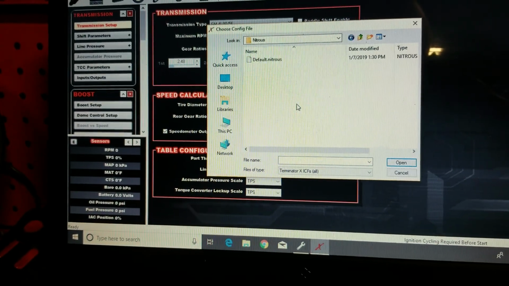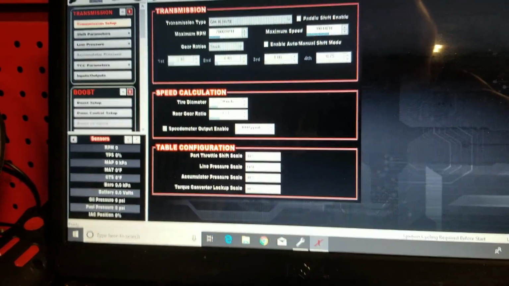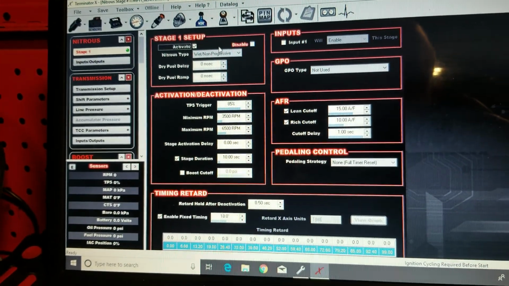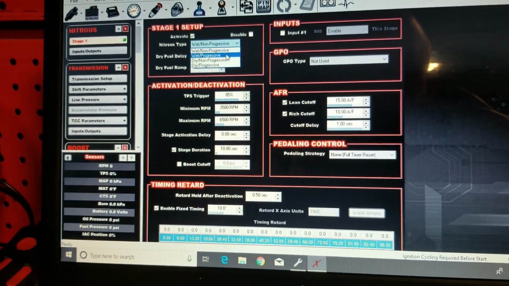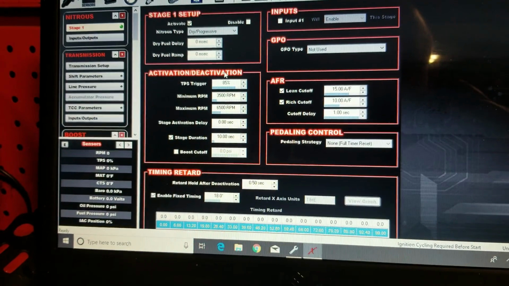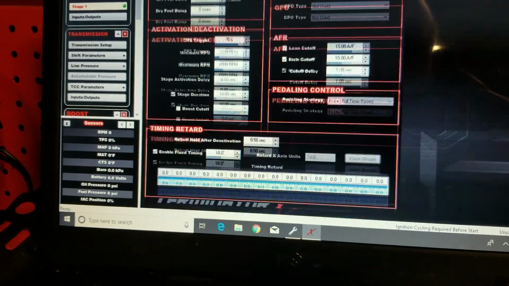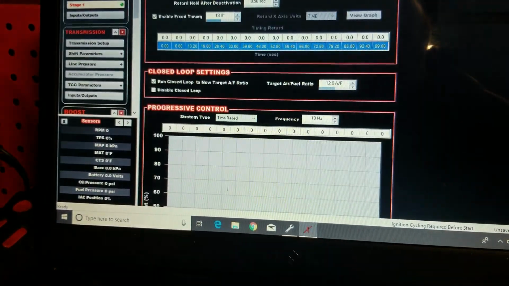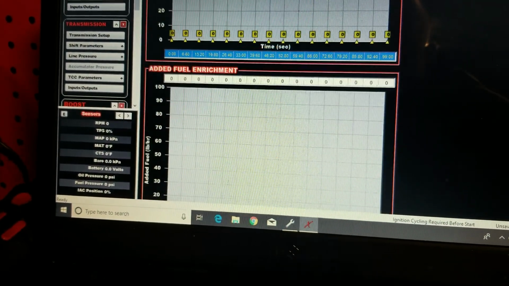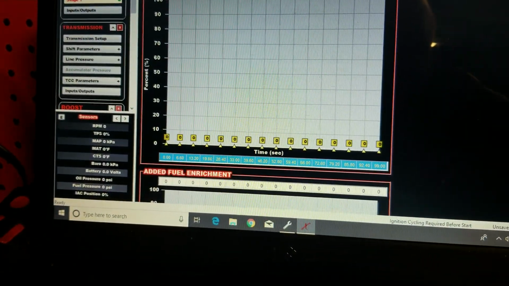Go to the nitrous table, add the nitrous config, and it brings up the nitrous up there at the top. You can do your nitrous type: wet, non-progressive, wet progressive, dry progressive. You can do it by TPS, RPM window. Then at the very bottom, you can set up your timing retard, your closed loop, your progressive control, your fuel enrichment, quite a bit.